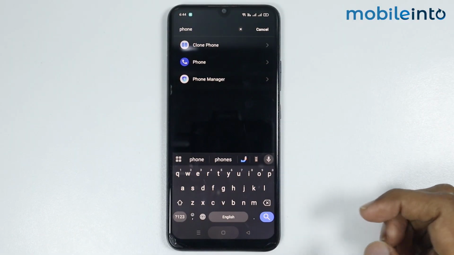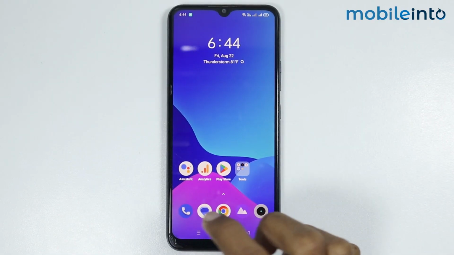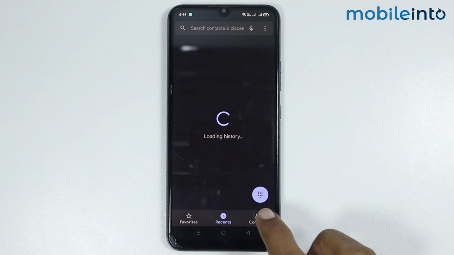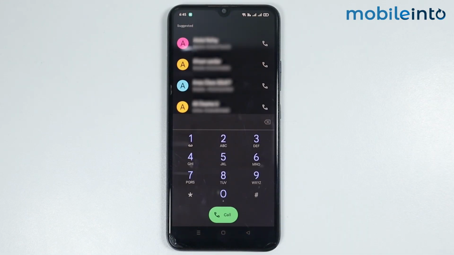Now once you do that, if you go to your home screen and open the Dialer app, you can see that we have successfully removed the new update from our Dialer app. And this is how you can remove Google Dialer new update on any Android phone.